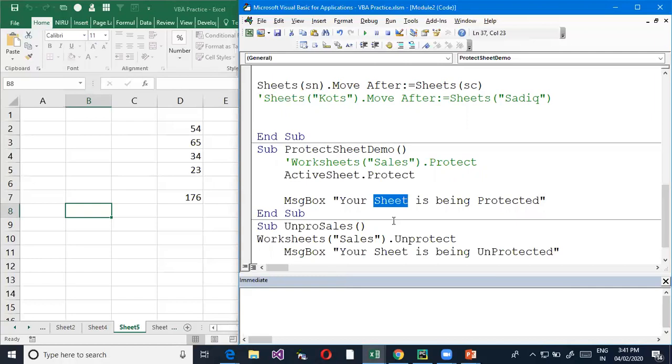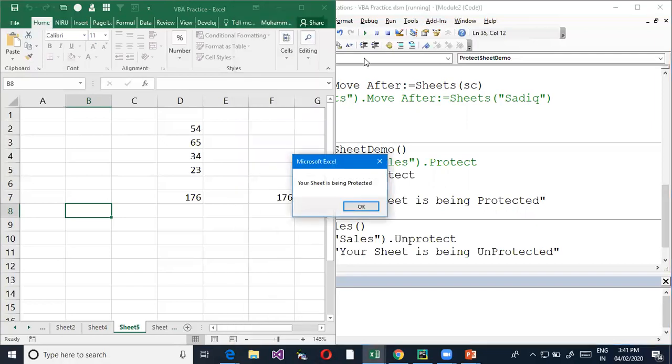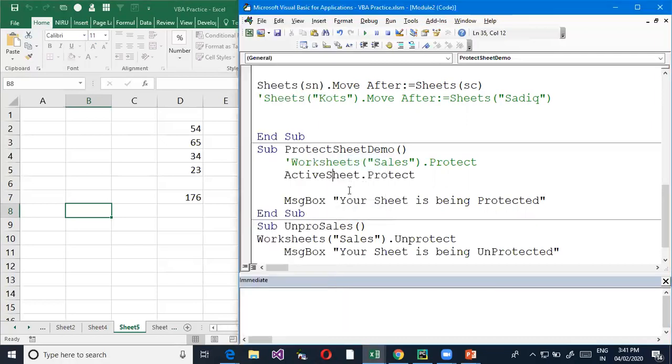No, my question is, message box, every time I go to that sheet, it has to tell your sheet has been protected. It is only telling the first time. From the second time, it is giving its own message box. Your sheet has been protected. The same message it is giving, no? No, it is giving only for the first time. Okay. See, I run this. Okay, the sheet has been protected. Your sheet has been protected.